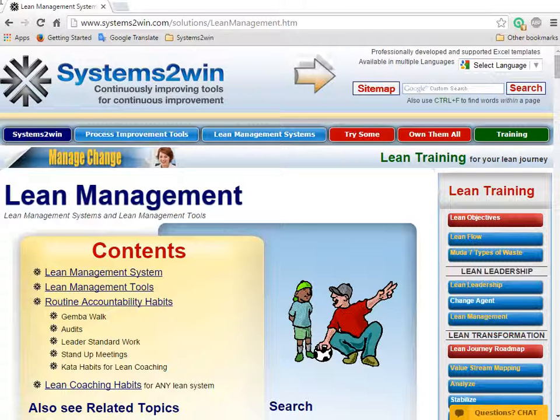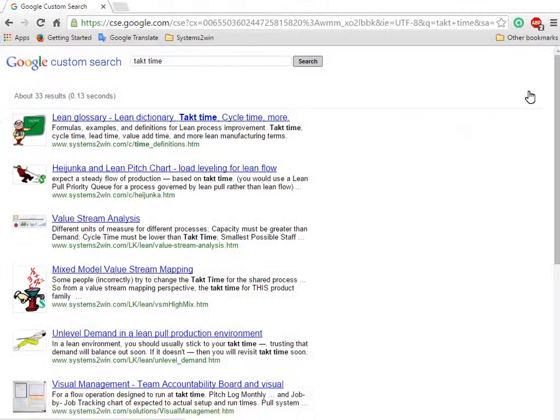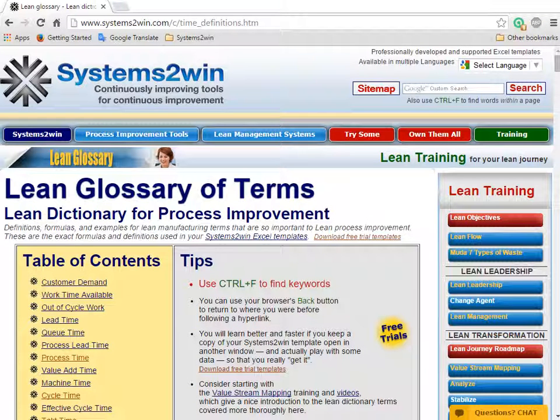In the upper right corner of every Systems to Win web page, you'll find 3 very helpful things. Let's start with Google Site Search. Enter the keyword or phrase that you're looking for. Click the button to search, and that brings up a list of all the pages in the website that contain that phrase. When you select one of those pages, it takes you to the top of that page.